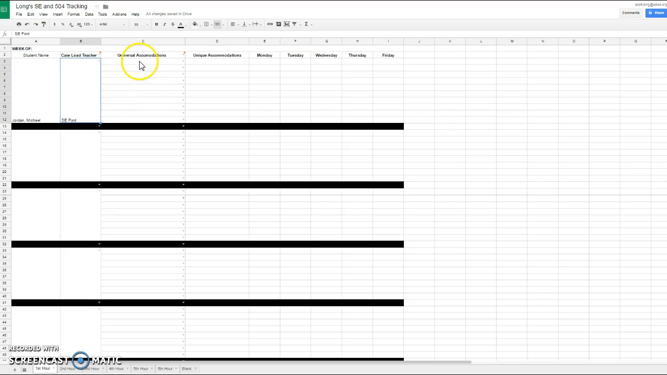Now in the next column are universal accommodations. So what we did here is put accommodations that are pretty expansive, that cover most of the accommodations that you're going to see in an IEP or a 504.